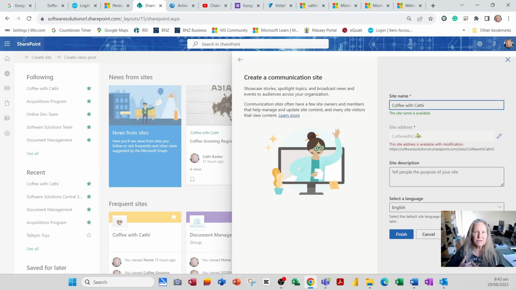So that stops you from accidentally creating websites that have the same name, because you are creating an HTTPS secure website where you can share this URL, or this address, with other people, and that's how they get to view your website. So you want to have a website that's unique. So I'm going Coffee With Cathi, and then here you can put a description.